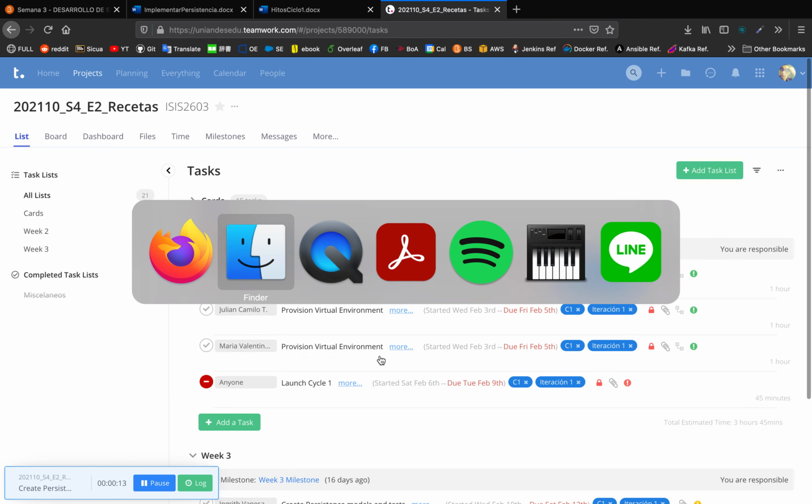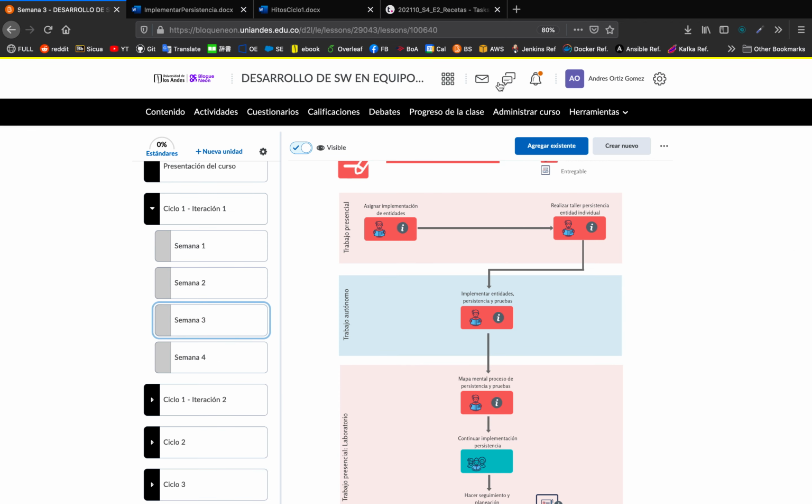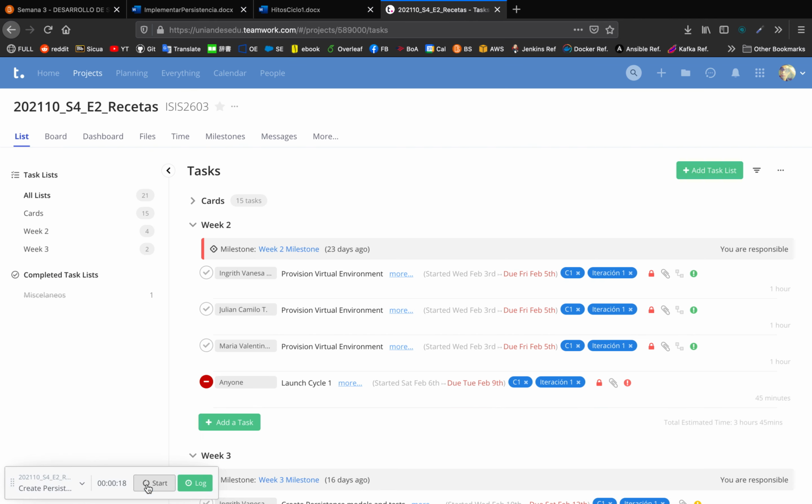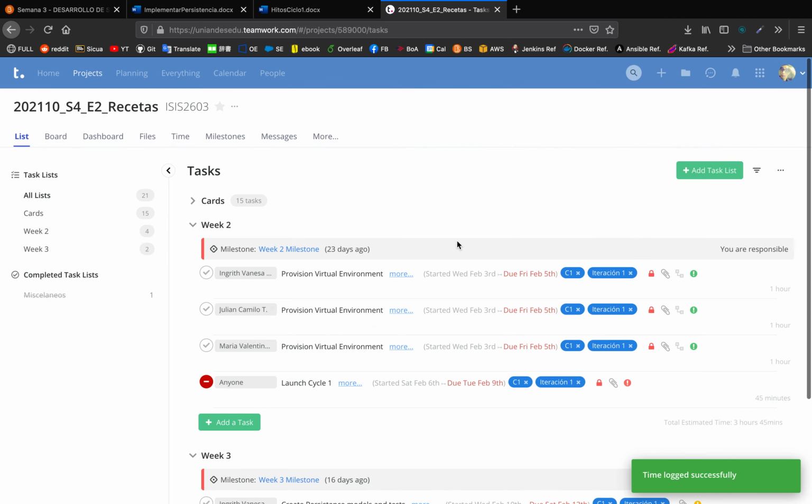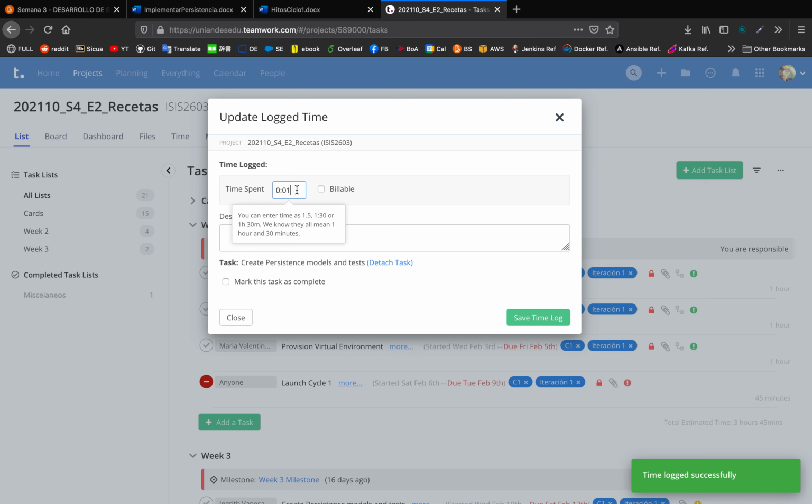So then I can just start programming, doing whatever I need, working on my project. And when I'm not working, I'll say pause, or I can log this time. Okay, I'll hit OK, and it's going to log the time. It said I spent 1 second. Now you can edit this if you'd like, but it's best if we just leave it, honestly. So we'll say here that during this time I created the persistence, oops, all caps. I created the persistence model for class, I don't know, E and F. And then we'll mark this task as complete if it's complete. If not, we'll just save this time log.